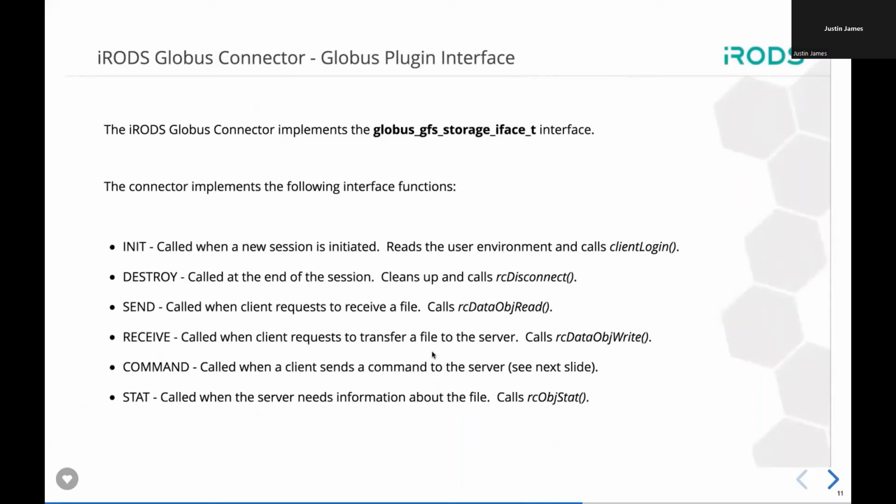So real quick, just how this is implemented. A lot of people here probably know all of this, so I'll go through it quickly. We just implement the Globus GFS storage interface, and specifically the things we've implemented were the init, destroy, send, receive, command, which I'll have more on the next slide, and the stat. And these all just make iRODS calls. Init connects and logs in, destroy cleans everything up, calls disconnect, things like that.